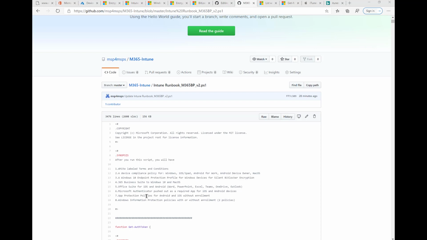We're creating an app protection policy for Android and iOS without enrollment. This allows you to leverage the MAM policies so that users don't have the ability to cut, copy, paste, or save as to unmanaged applications. And lastly, we have Windows information protection policies with or without enrollment. This is basically the same concept, where you're protecting the applications and the data within those applications and not allowing users to copy, paste, or save as to outside applications like Gmail, for instance.